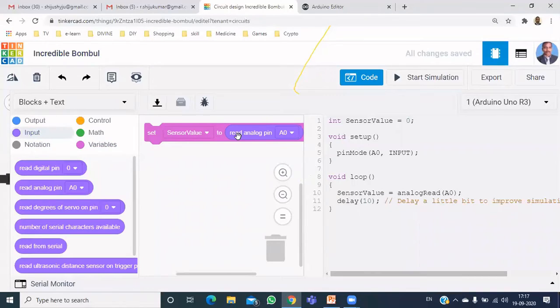See here, usually when we put these two things together, we get 4 lines. That is, integer sensor value is equal to 0. That is, we have done a declaration. Integer sensor value is equal to 0, and pin mode A0 as input pin. A0 means the analog pin. That analog pin is made to be an input pin. Next, once we read that value, now we can decide what to do with that value.